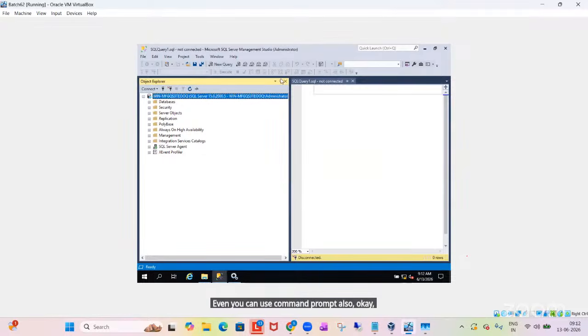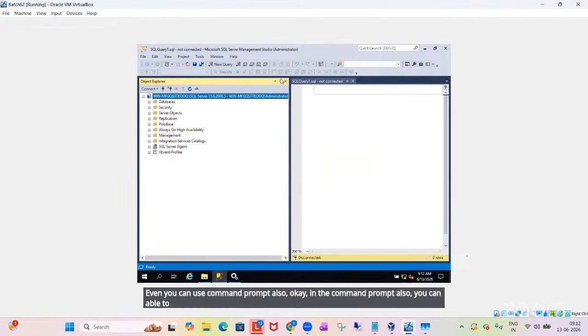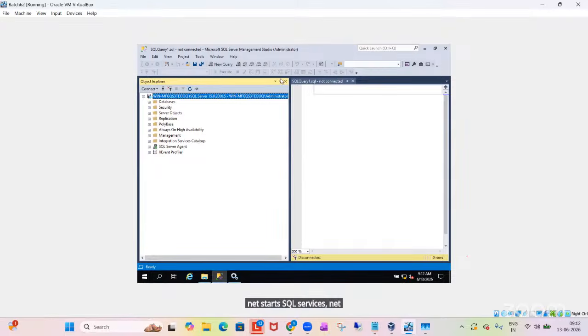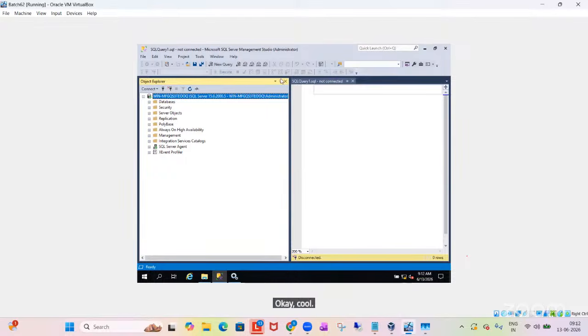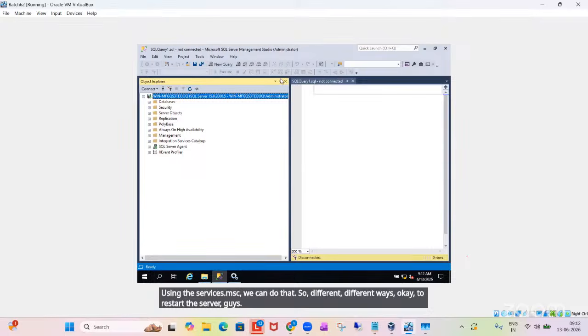In the command prompt also you can restart it using net start SQL services, net stop SQL services. Using PowerShell we can do that. Using command prompt we can do that. Using SSMS we can do that. Using services.msc we can do that. So there are different ways to restart the server, guys.